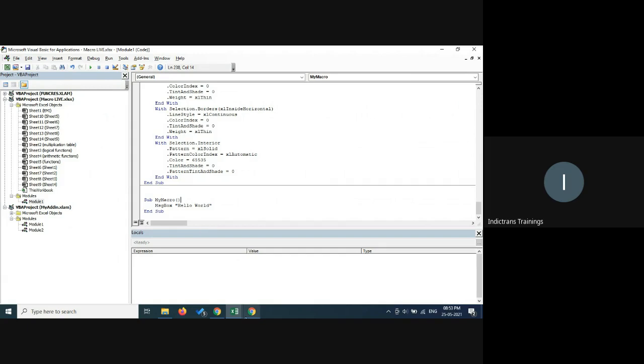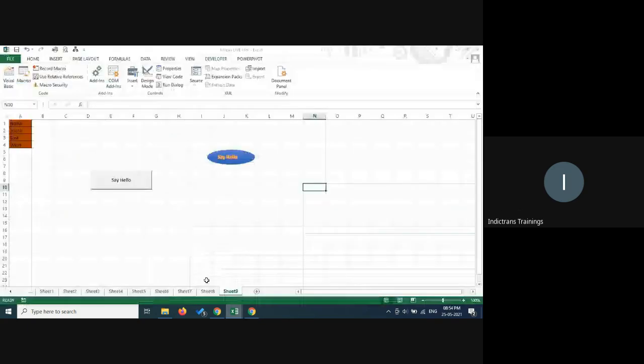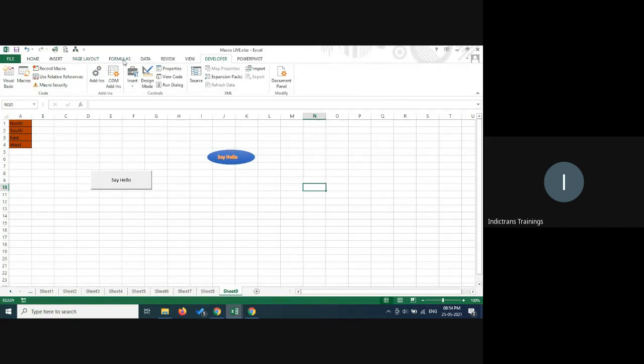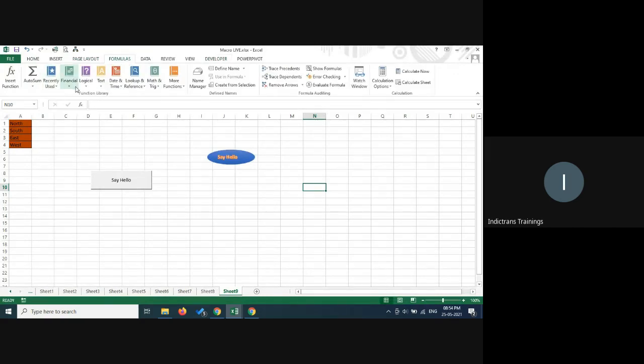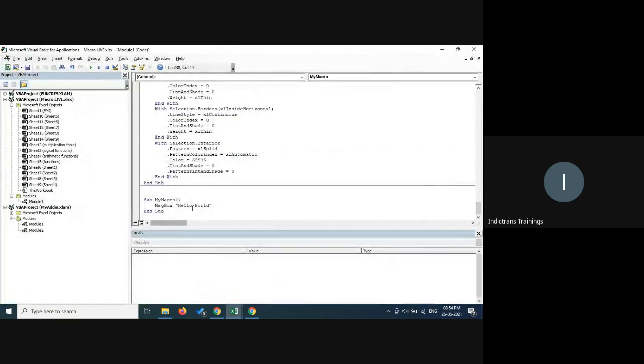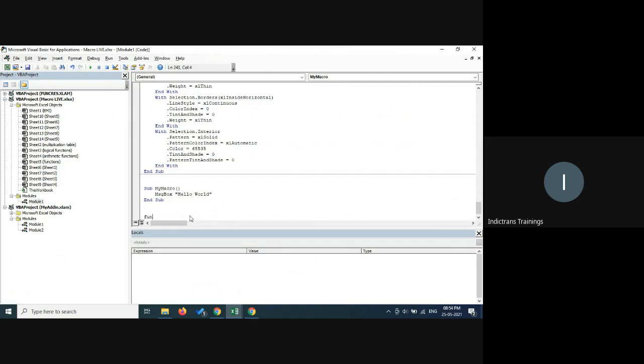Now, the moment you hear functions, we have already seen functions, right? We have seen financial functions, logical functions. These are what Excel has given us. Can we write our own function? The answer is yes. I will show you a very trivial function, but you could actually write your own function.